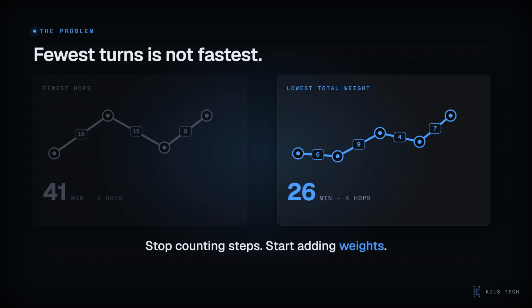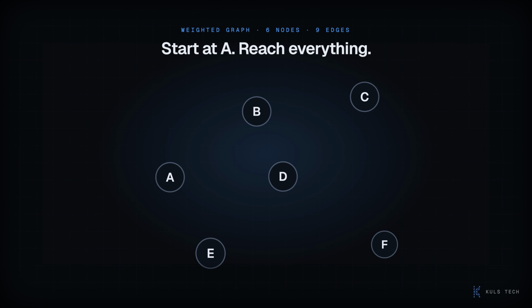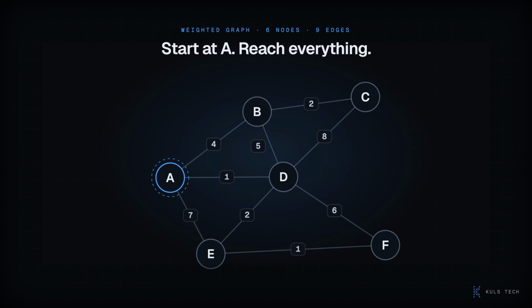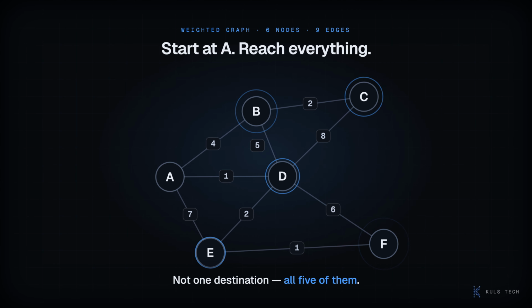A weight is just a number on a connection. Minutes, miles, dollars, whatever you care about. So here's our map. 6 places, labeled A through F, and 9 roads between them, each with a cost. We're standing at A, and we want the cheapest way to reach every single one of the others. Not just one destination, all of them.